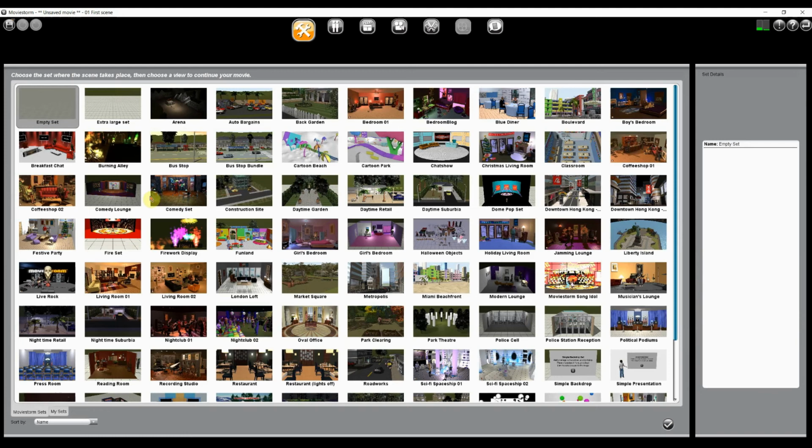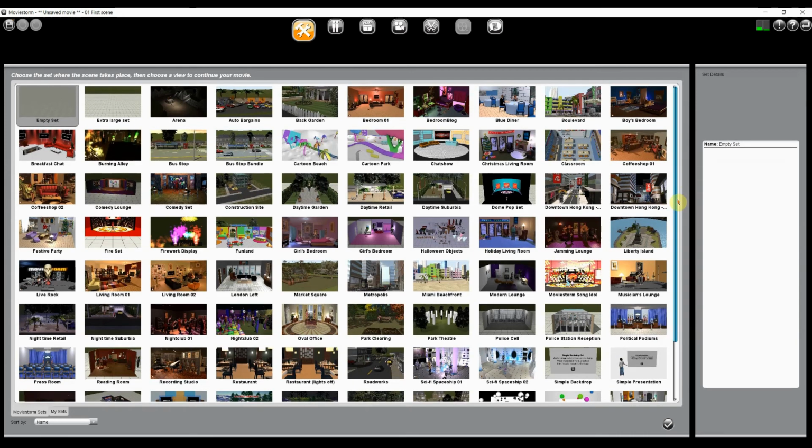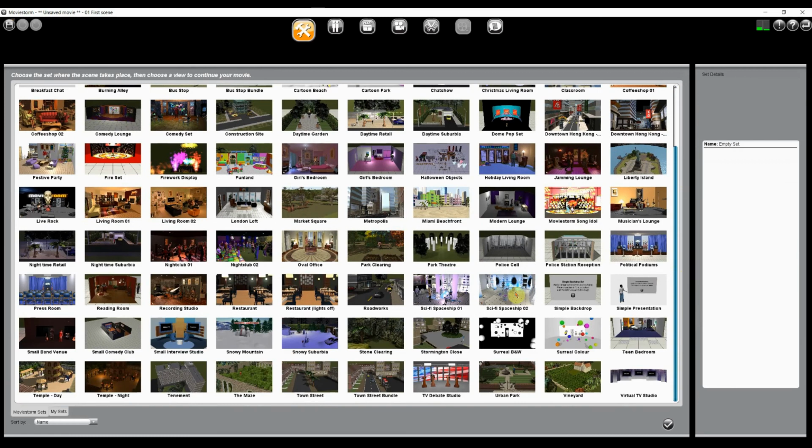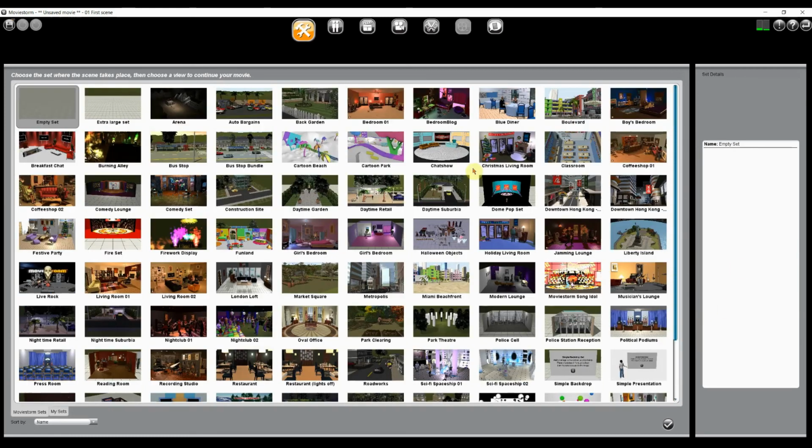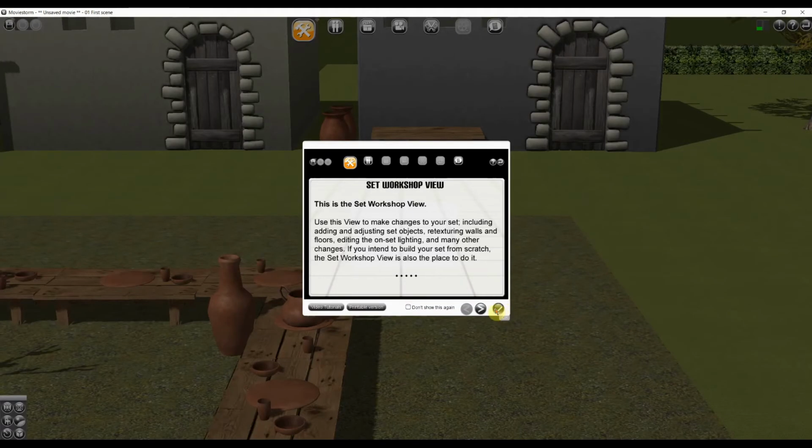In the next window, Moviestorm gives us a few sets to start the work. We can choose from these sets, or if not, we'll click on empty set or extra large set. Both are almost the same, but I'll prefer to click on market scale. That will bring me to the set.